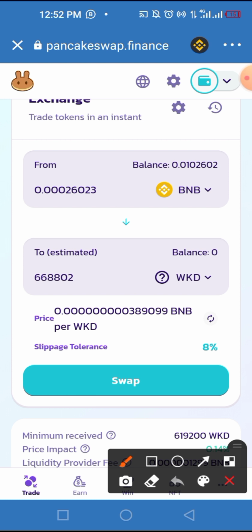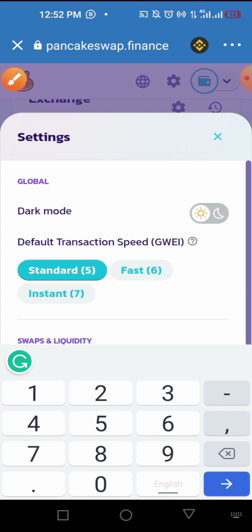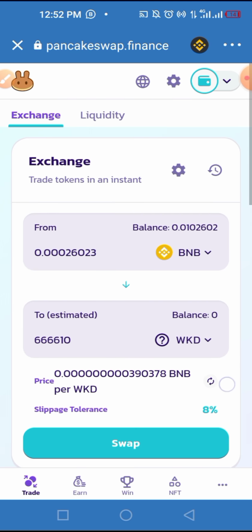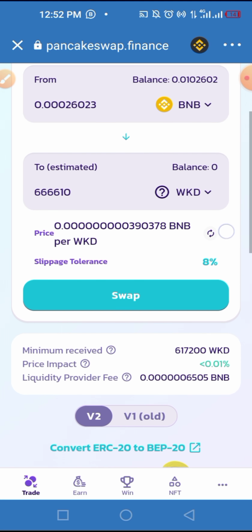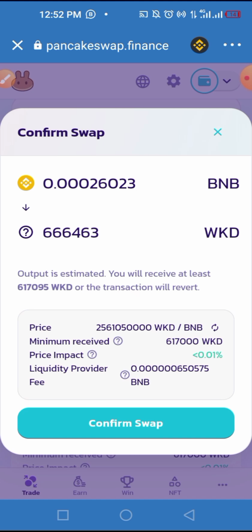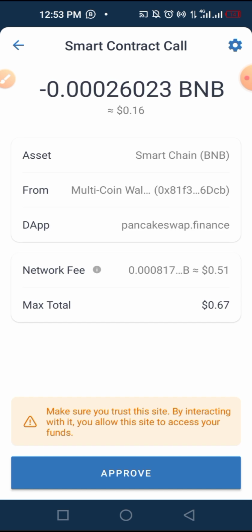For your slippage tolerance, you can set it to 8. In order to set it, just click on this settings icon and put 8%, and leave it that way. So once you are done and you have confirmed everything, all you have to do is click on swap. They'll ask for some confirmation again, and you are sure that this is what you want. You just click on confirm swap and it's going to swap your BNB to your Wakanda Inu.